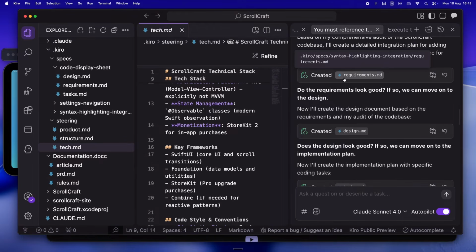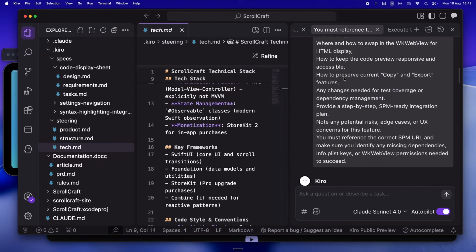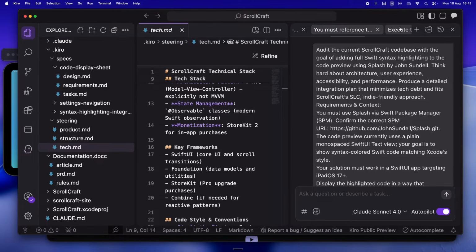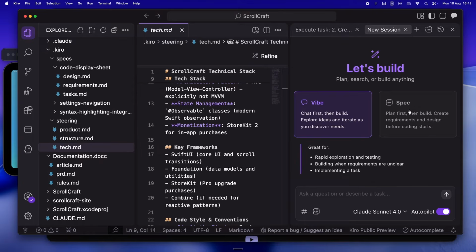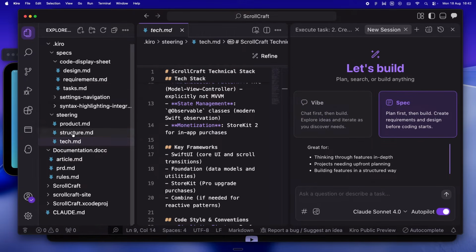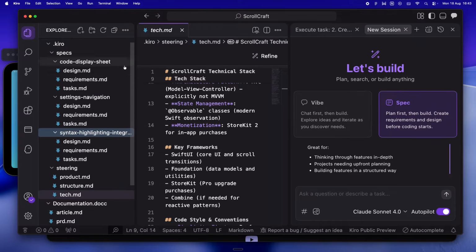But then there's Spec mode. And this is where Kiro actually surprised me a bit. Imagine you took all those specs you write up for a feature, the docs, the user stories, the requirements, all the stuff that usually lives in a Notion page or, let's be real, a Google Doc no one ever reads. And you just let Kiro turn them into part of your workspace.